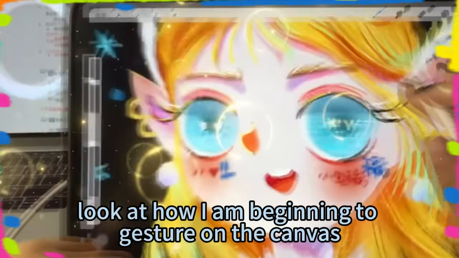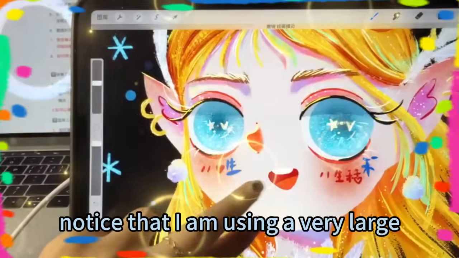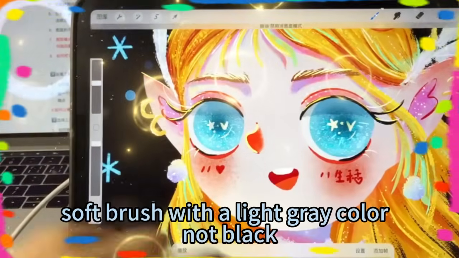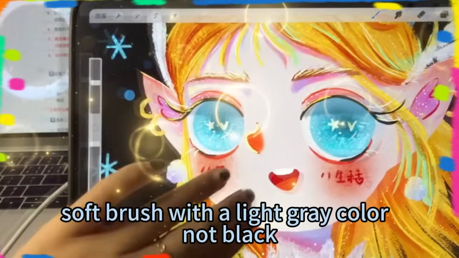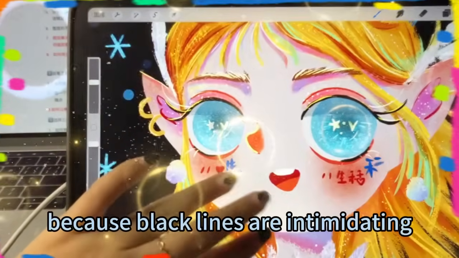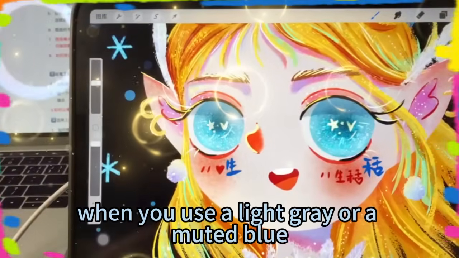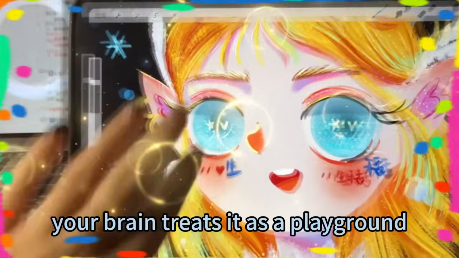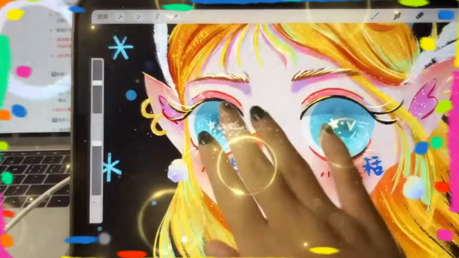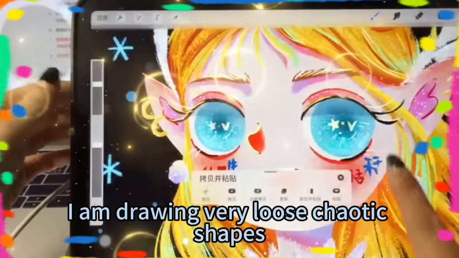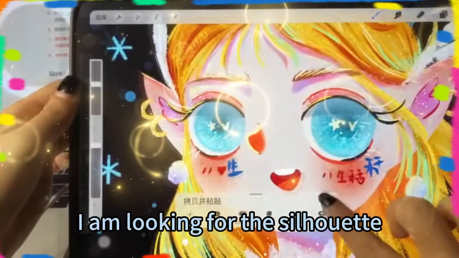Look at how I am beginning to gesture on the canvas. Notice that I am using a very large, soft brush with a light grey color, not black. Why light grey? Because black lines are intimidating. Black lines feel permanent. When you use a light grey or a muted blue, your brain treats it as a playground, a temporary guide. I am drawing very loose, chaotic shapes. I am looking for the silhouette.